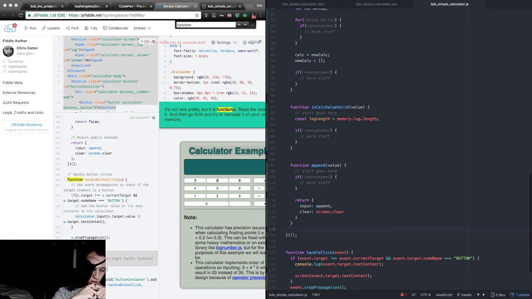Wait, why did you put the if outside the function? No, wait, oh god. Little kitty, don't move.